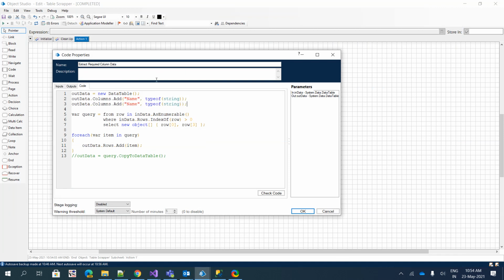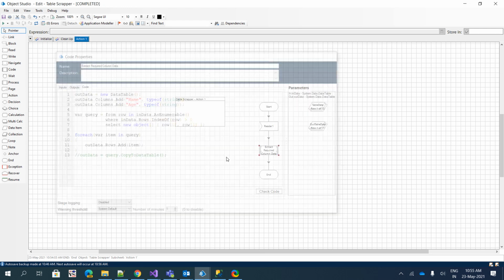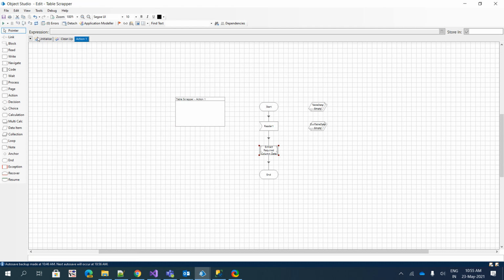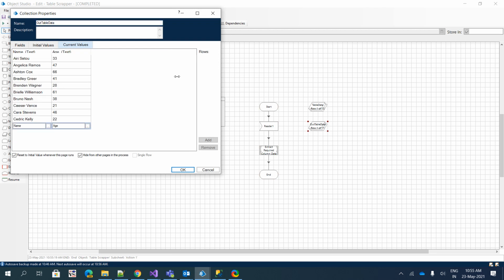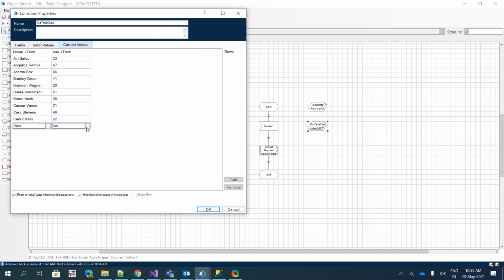Okay, let's add another column, age. Yeah, type of string is okay with me. Check, I have added row 3. Check the code. Yeah, seems to be okay. Execute. Done. There you go. Right.